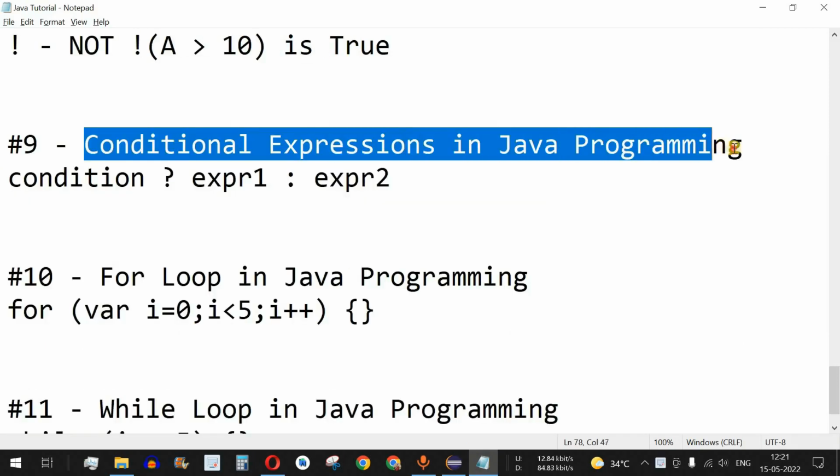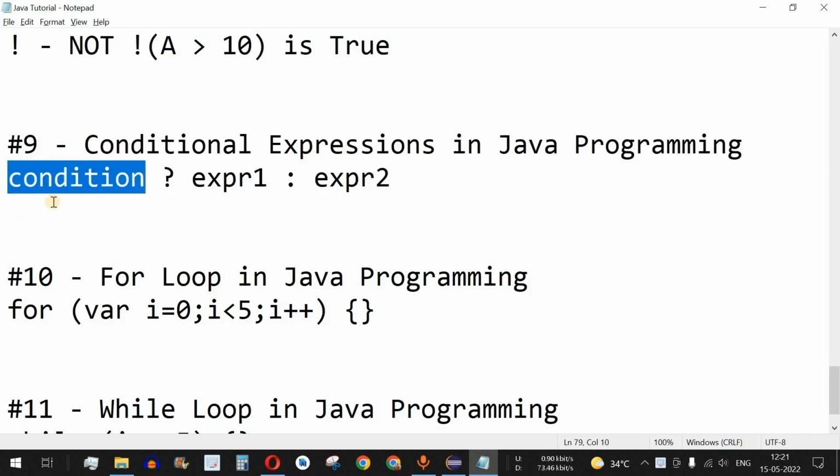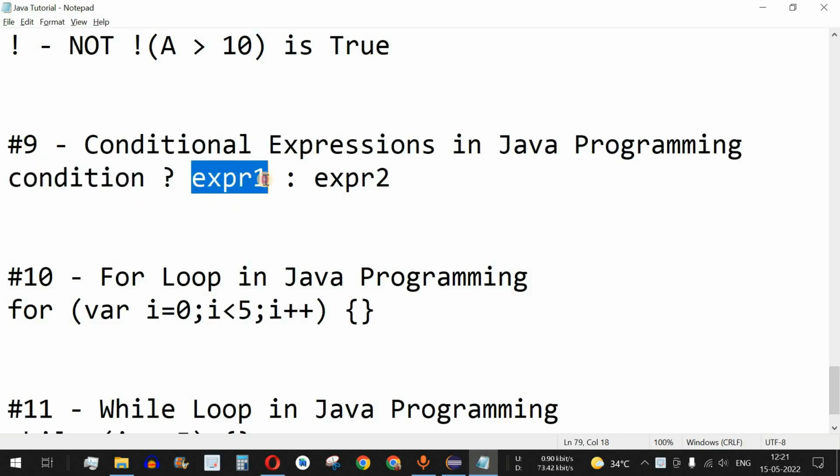Conditional expressions in Java programming. So guys, this is one of the alternatives to the if-else statement that we have seen previously. So the format is in this way. So we provide a condition first based on the relational operators that we have seen previously, and based on the condition, a particular expression will get executed. So as you can see, this is the format.